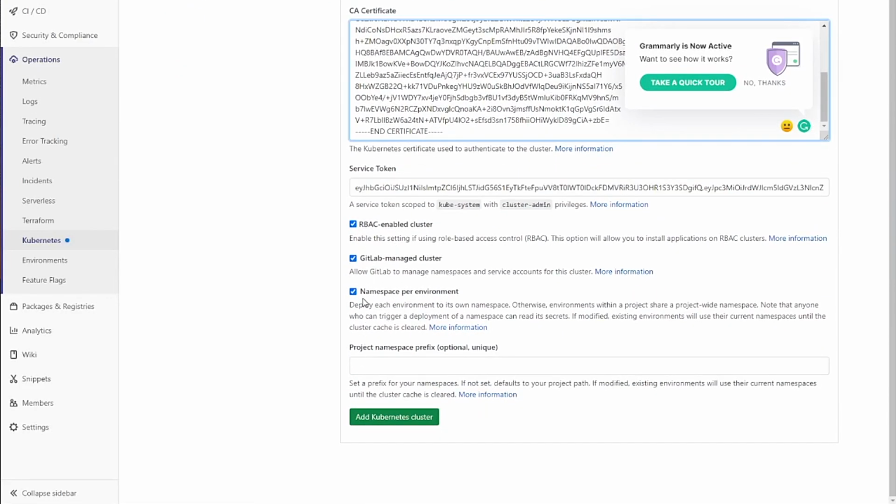Okay, the last thing that we need to worry about. By default, GitLab will create a namespace in the Kubernetes cluster for each environment that you have. And I quite like that option, so I'm going to keep that as the default. I'm going to allow GitLab to manage the namespace in the cluster and any service accounts. Because our cluster is also role-based, we are going to leave this setting on.